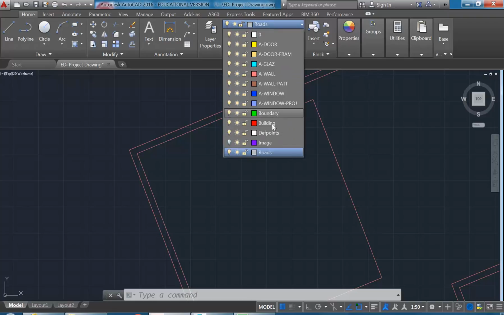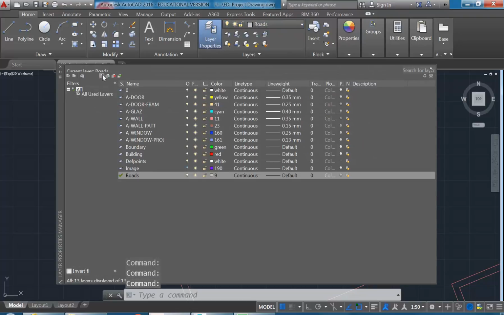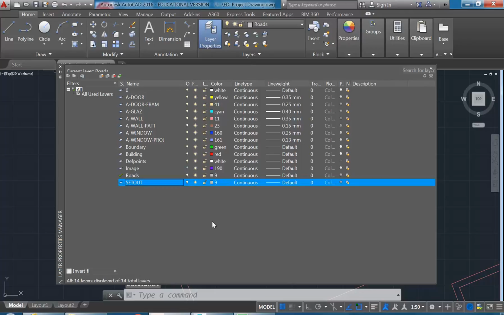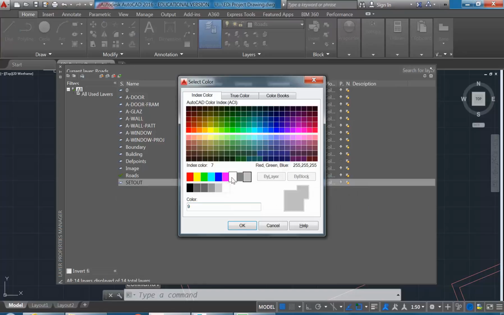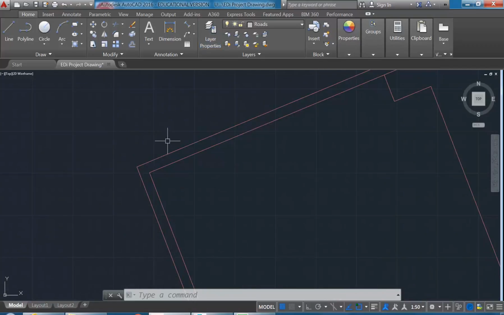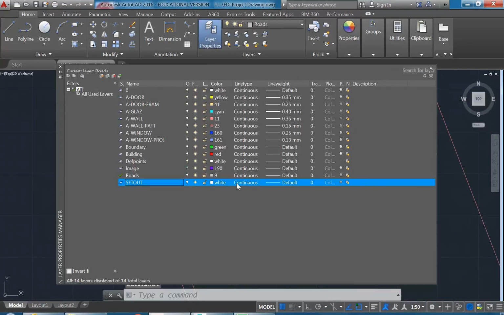Okay, so we don't have a good layer for that, so I might actually just go and make one. So I just made a layer called set out. It won't print, so the line weight doesn't really matter. I'm going to make it white so it's nice and clear and stands out. And actually, while I'm at it in layer properties, I can set it straight away to be non-printing. So that can be really useful to have that option on for the layers that are there mainly just for construction purposes.